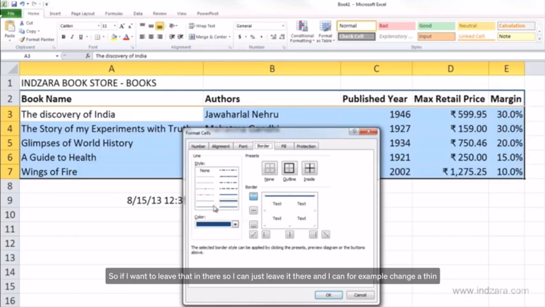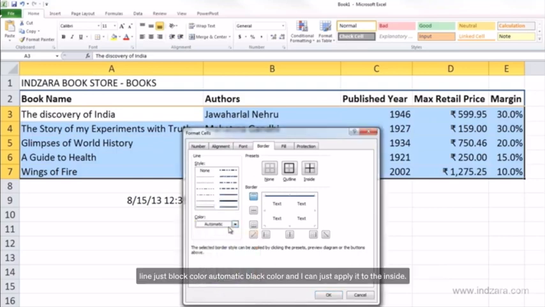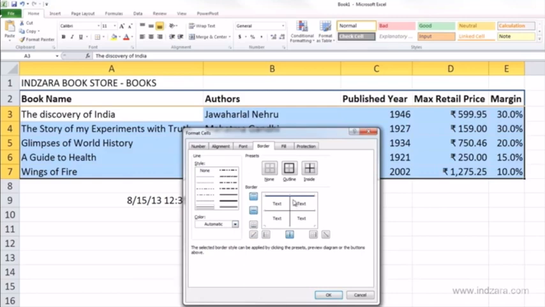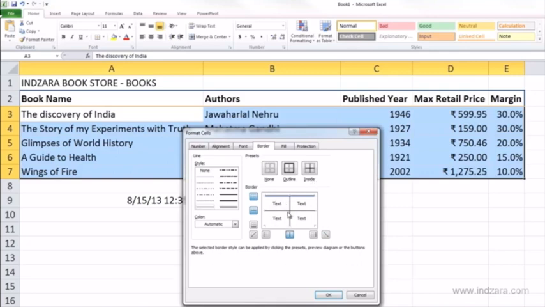And I can, for example, change to a thin line, just black color, automatic black color, and I can just apply it to the inside. Inside means the cells, the edges that are inside the boundaries. So except the outline, everything else inside is called the inside. And so I have chosen to have just this.